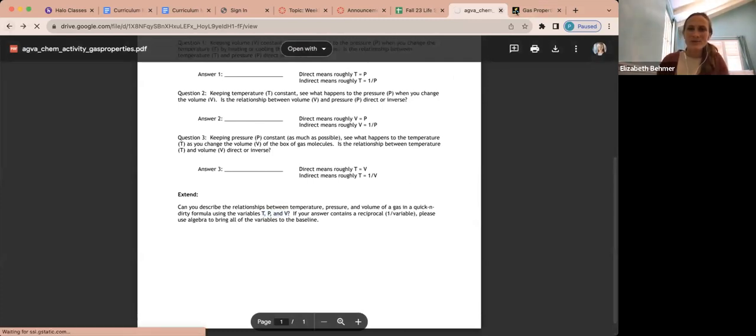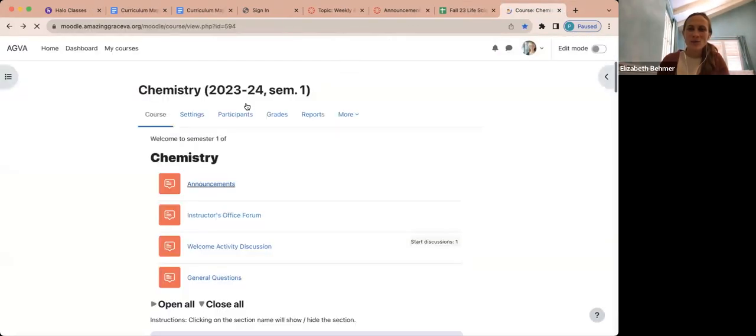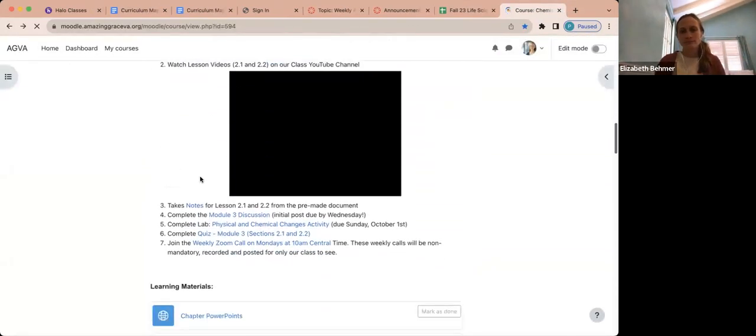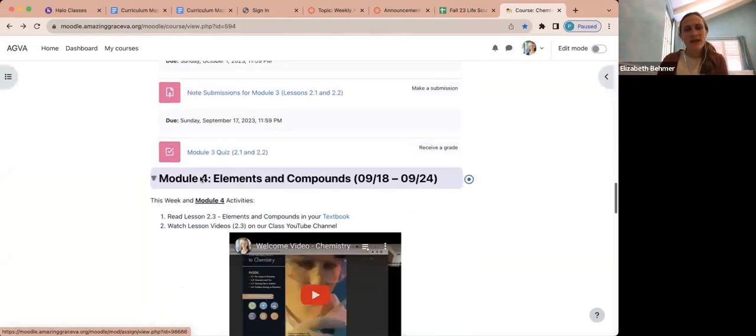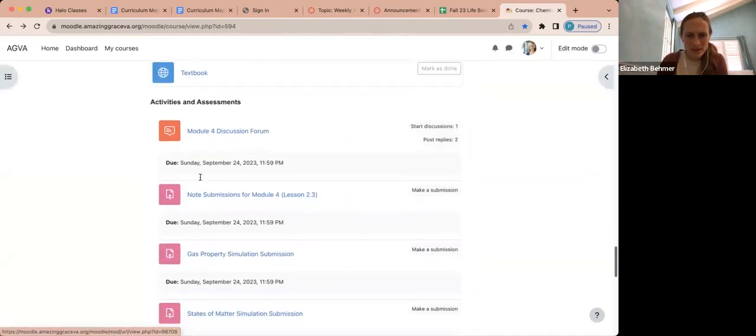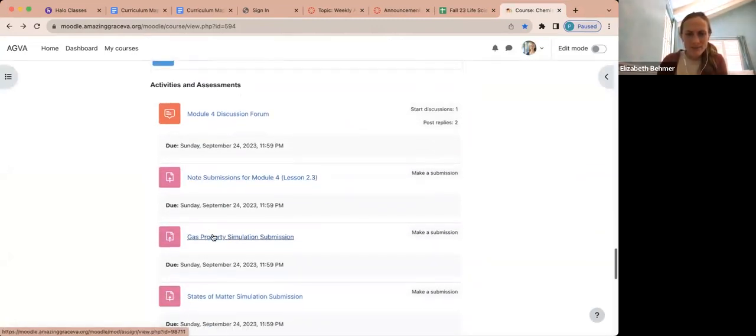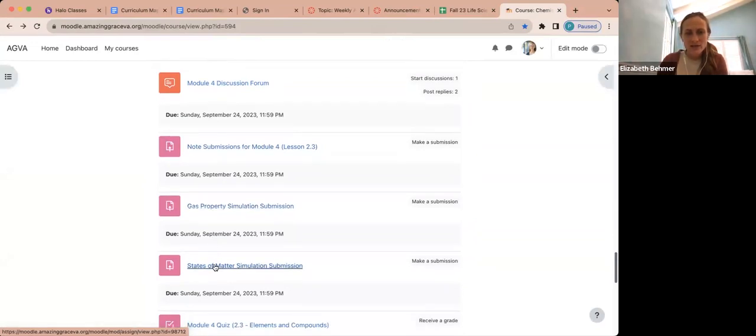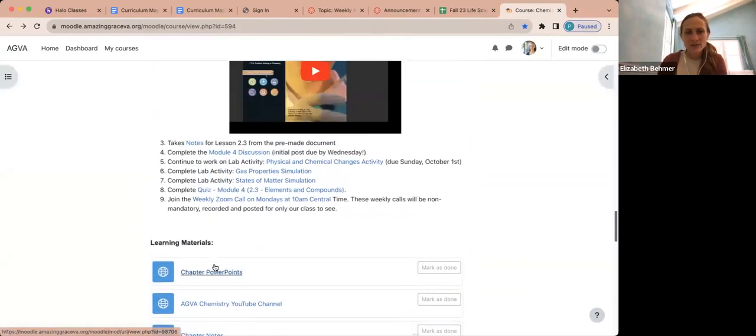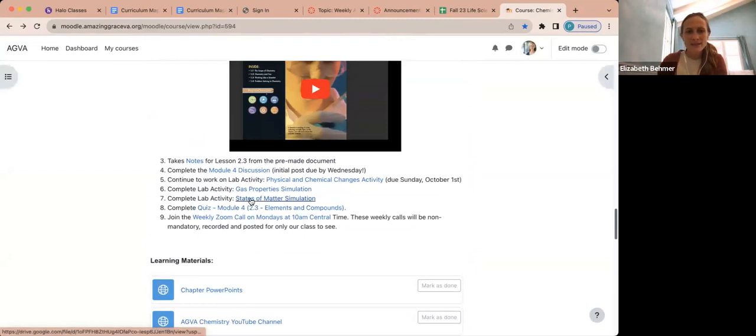And then there's one more simulation to look at too. Let's go back to our chemistry course. And you should be able to upload the gas properties simulation here. And now let's go through the states of matter simulation. So we have a completing the lab activity, the states of matter simulation. Let's pull this one up.